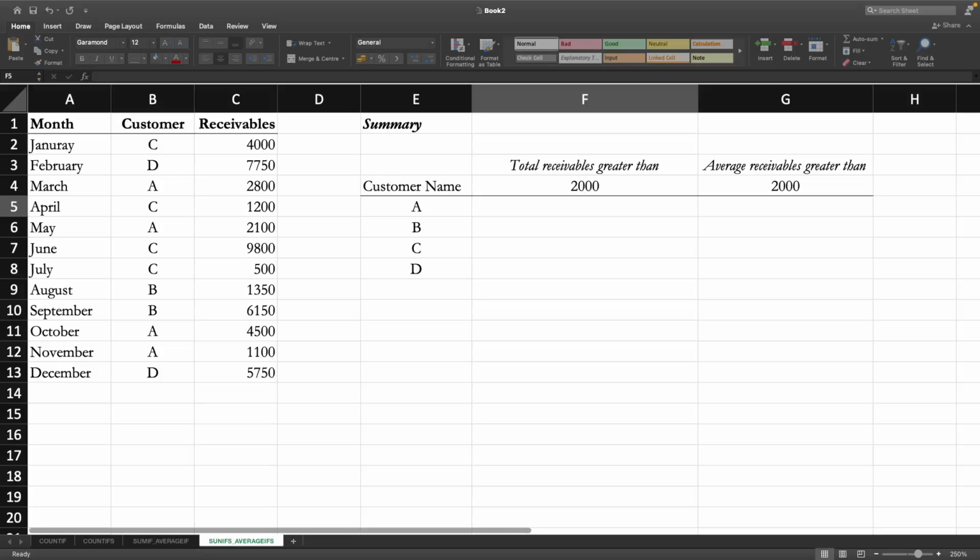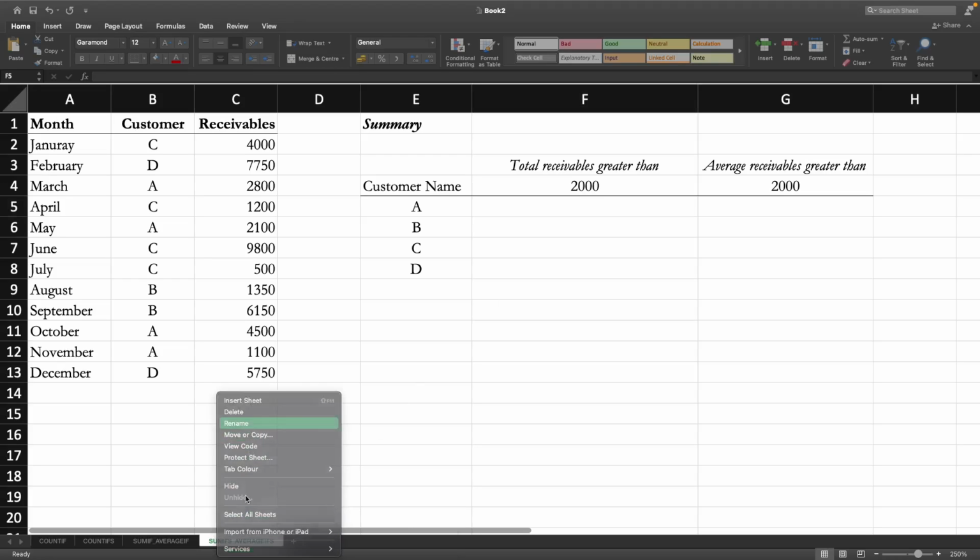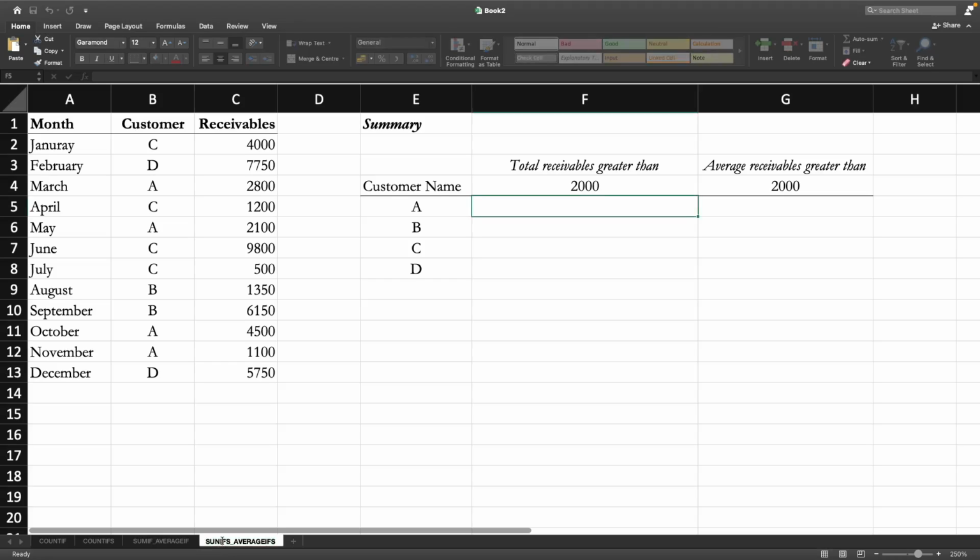If you add an S after the SUMIF and AVERAGEIF function, it allows you to add multiple criteria. If fulfilled, then we will get the sum and average respectively. Let me rename, I had a mistake here. Actually, it is not SUMIF, it is SUMIFS.